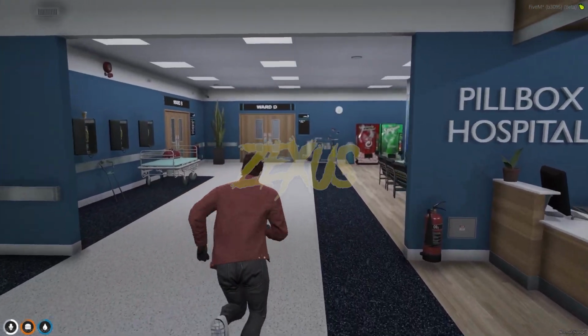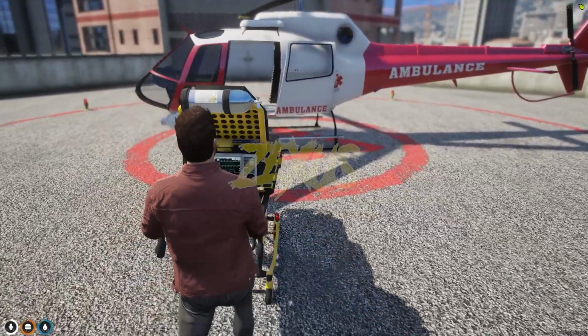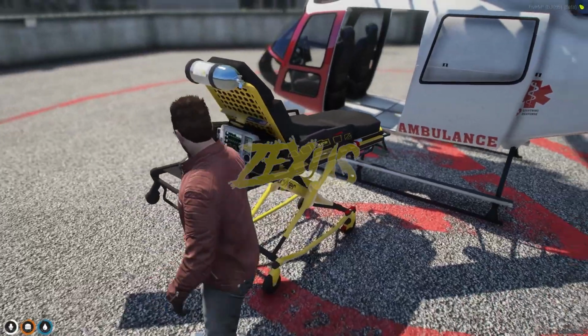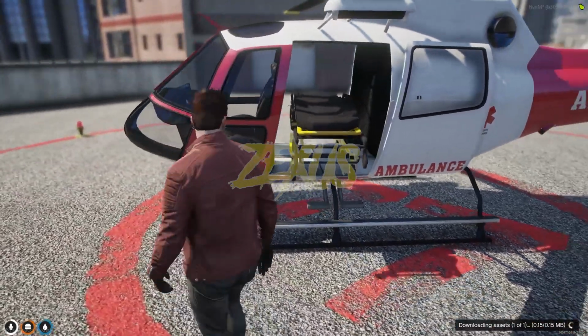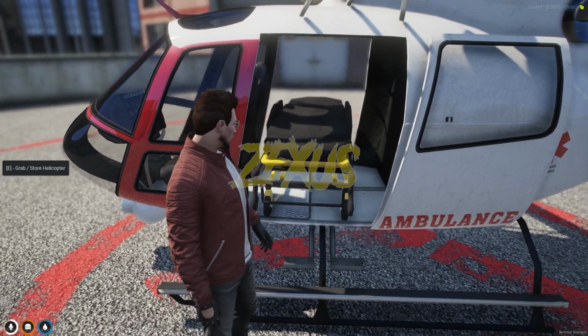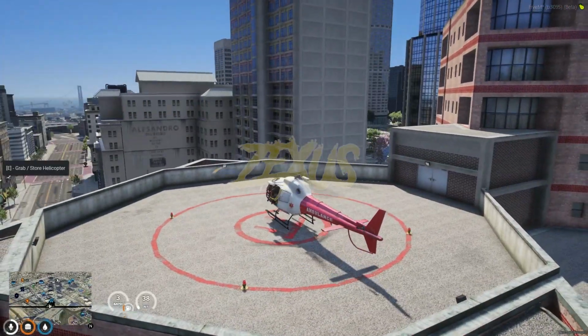Now let's go to the rooftop. Let's call the chopper. Now let's take out our stretcher over here. Now we just need to place the stretcher nearby the chopper. After that, you just need to use your target eye. Then click on put in ambulance. As you can see, our stretcher will get inside the chopper. This is one of the best features of the script. Now we can fly our chopper with this stretcher, as you can see over here.